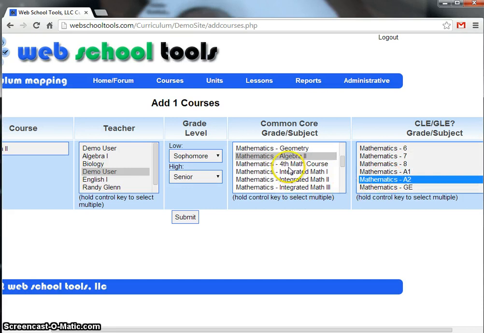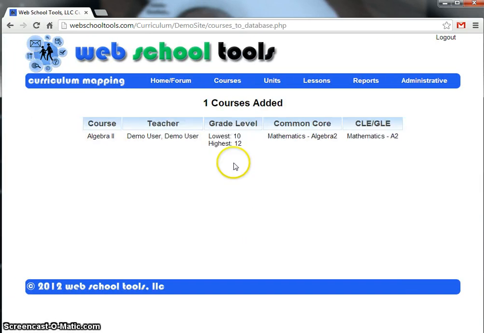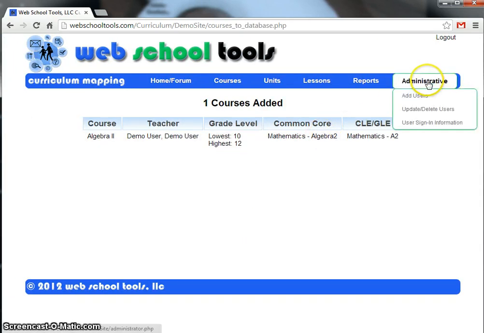If you wanted to pull from multiple strands, you could just hold the Control key and select from multiple strands, but Algebra 2 is all entailed in just one selection. So I submit, and now I'm ready to go.